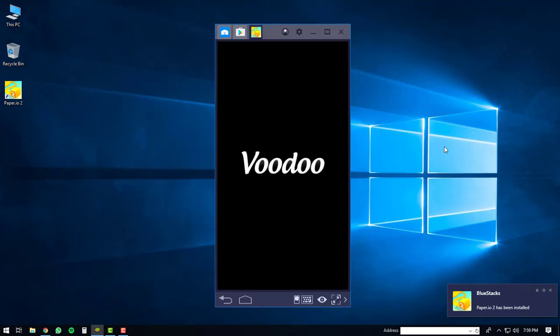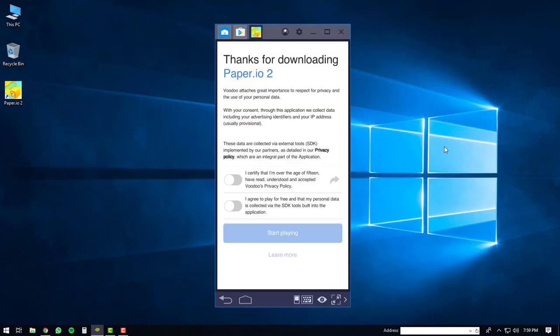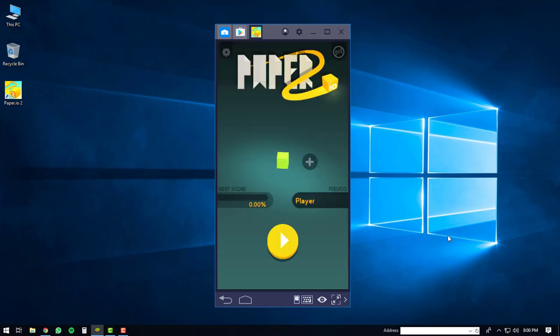The game will start to load. You may have to accept a couple terms here. So just click those two and click Start Playing. And that is it. You can now play the game on your Windows PC.